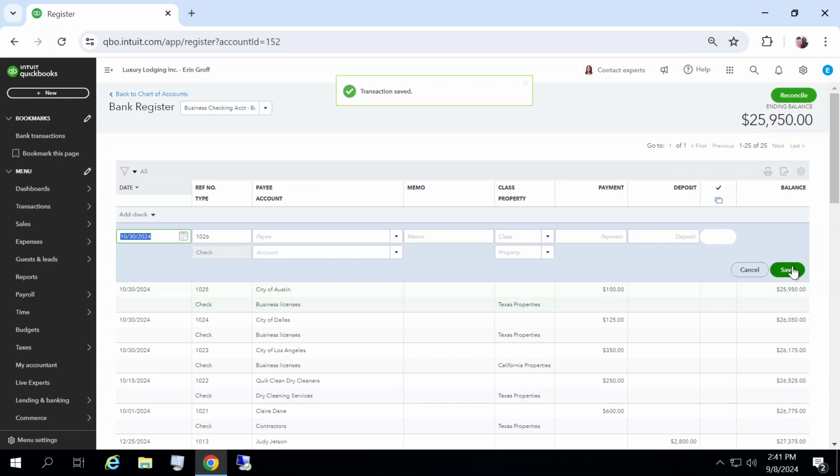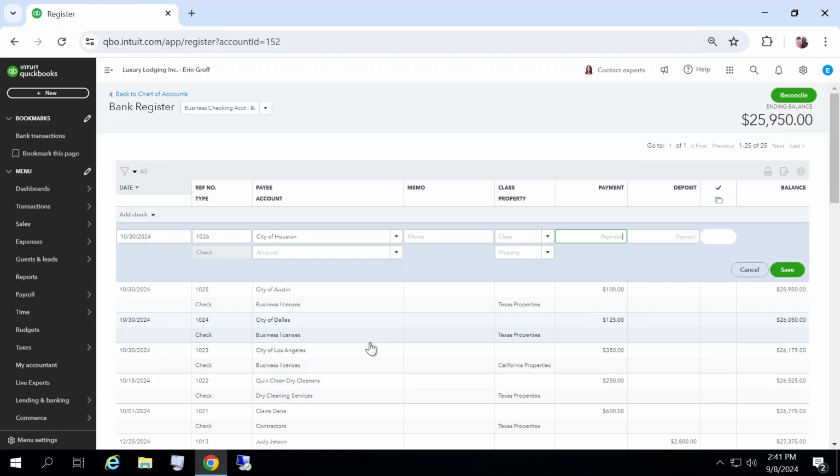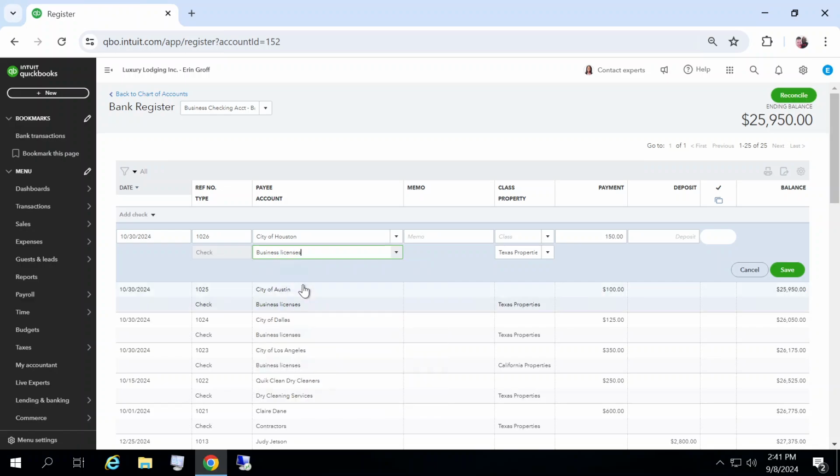And next we have October 30th, wrote a check to City of Houston to pay $150 for business license for the Texas property. So October 30th, tab to the payee field, we have City of Houston. We're going to add them as a vendor. Payment is $150. This is for Texas properties. And again, business licenses. And we're going to go ahead and save that.